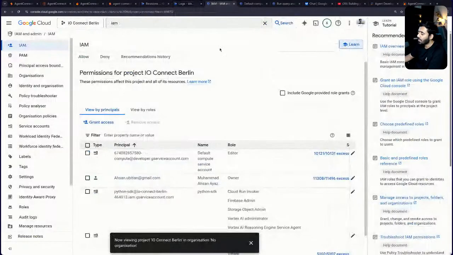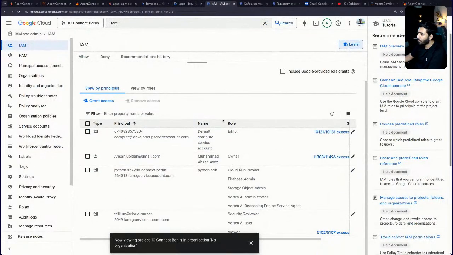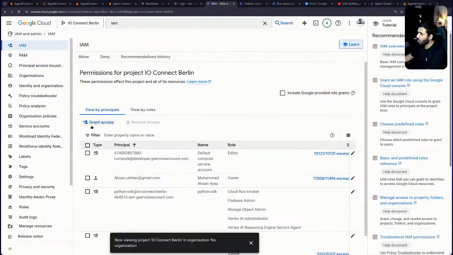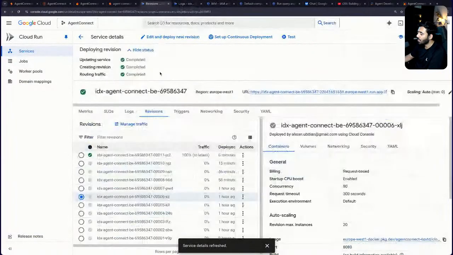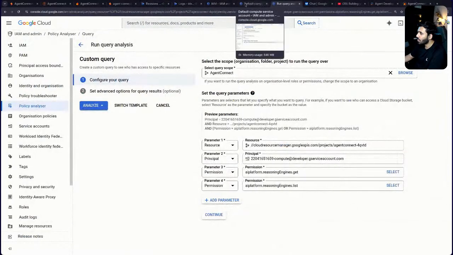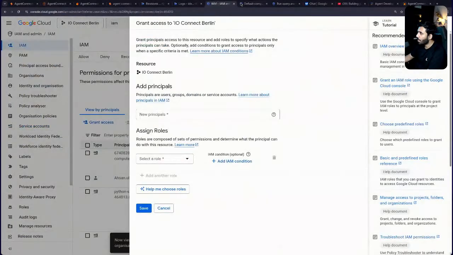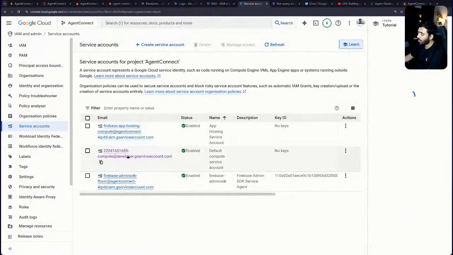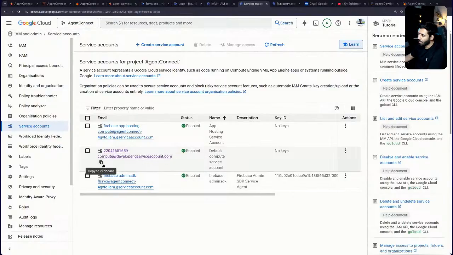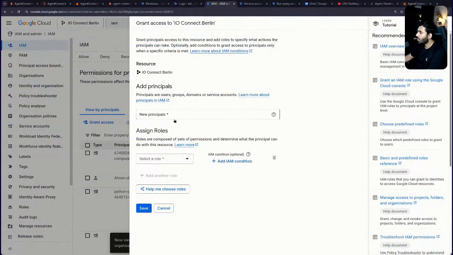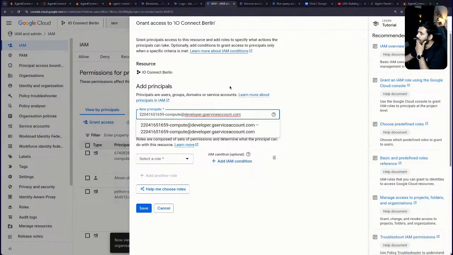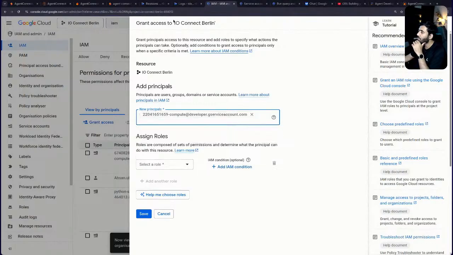Okay, so then we do a grant access. Then we go to the service account, which was this one. So here we have the email. So we copy this. And then we go here. And then we paste it. I think it tries to find it pretty nicely. Okay, so we do that.